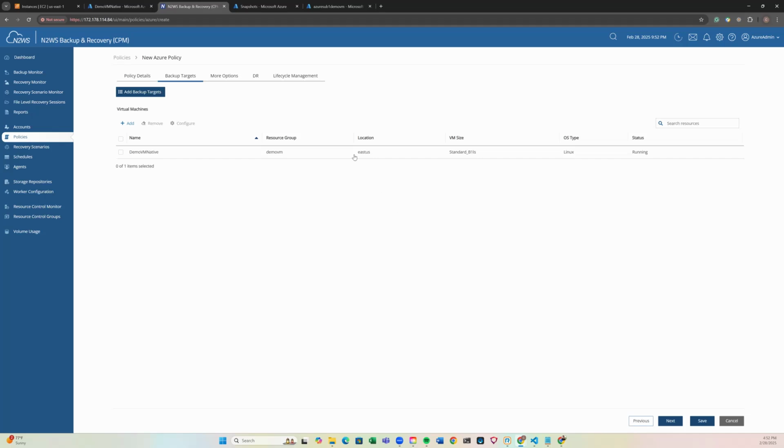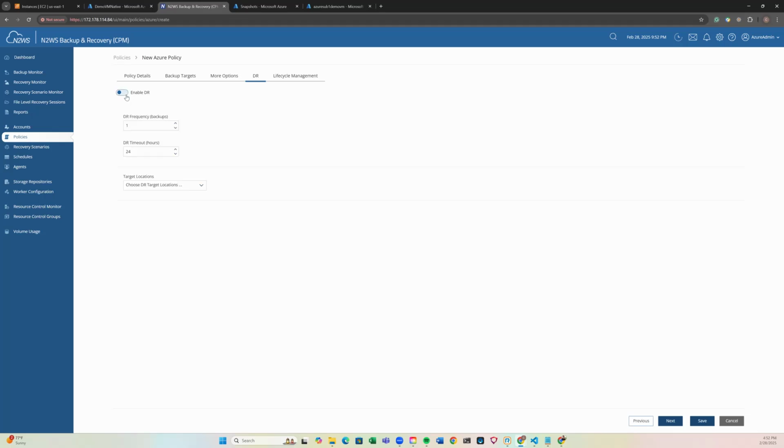This virtual machine is located in the East region. Therefore, my disaster recovery is going to be on the West. This is my designated disaster recovery section. So I always send my backups to the West US region.